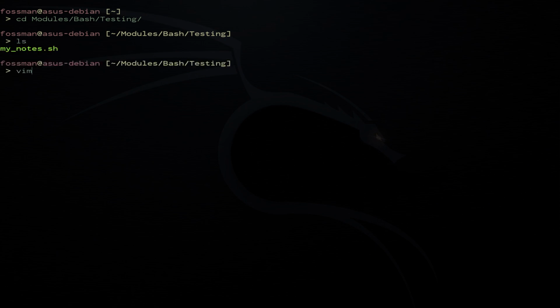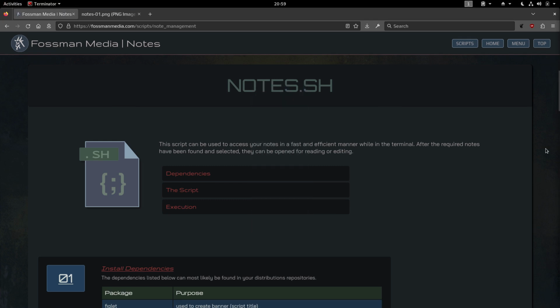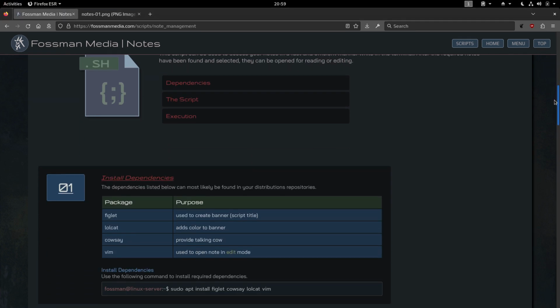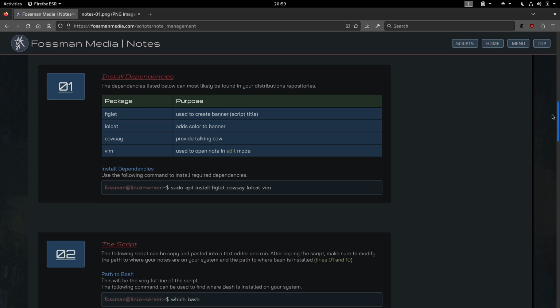And there's right there. So I'll say vim my notes.sh, and we can get rid of that. And I'll just go over to the website and see what's next. Oh yeah, I forgot about these dependencies. We got to install those quick first. So there's 4 different dependencies we need: Figlet, Lolcat, Cowsay, and Vim.